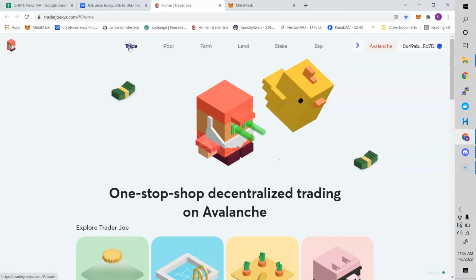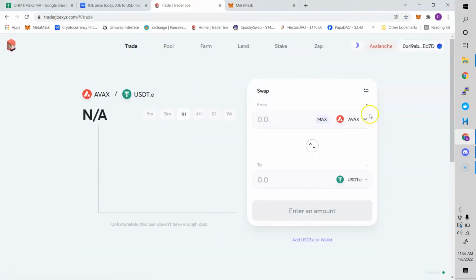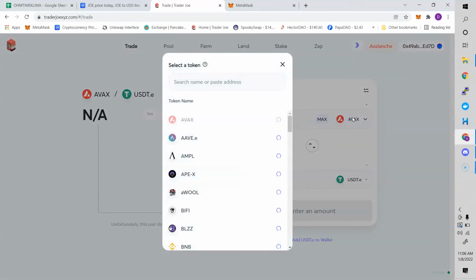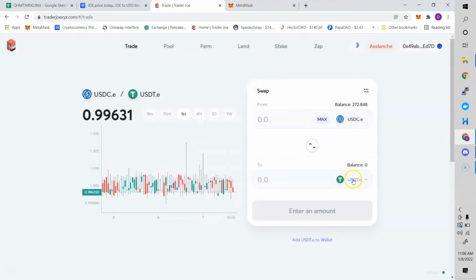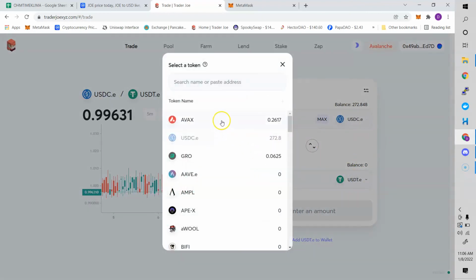Now go to trade. I'm trying to trade USDC into Avalanche. I would click on USDC and then click on Avalanche.